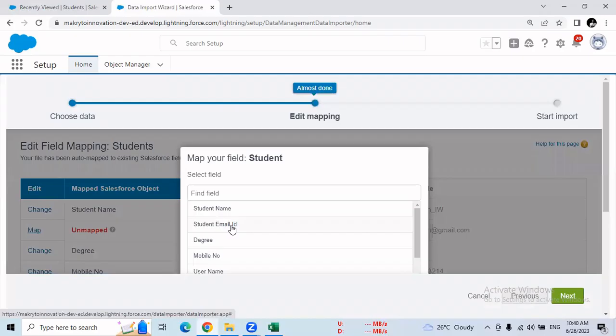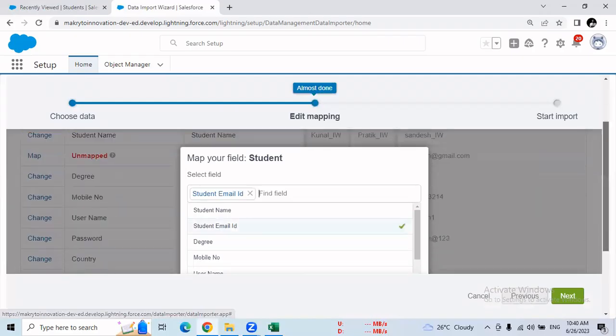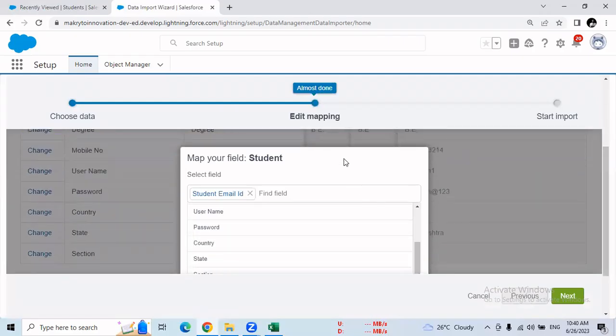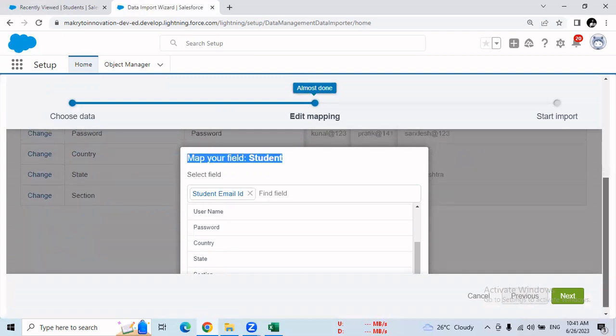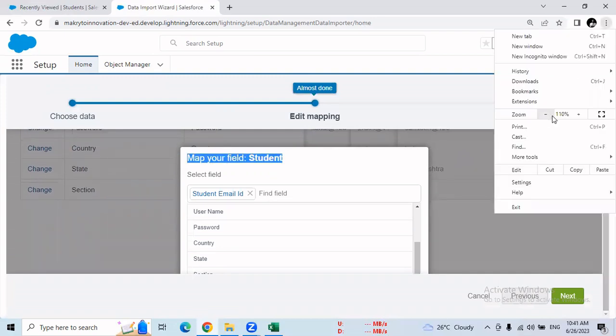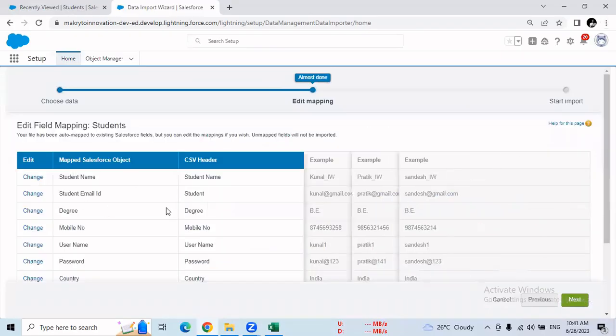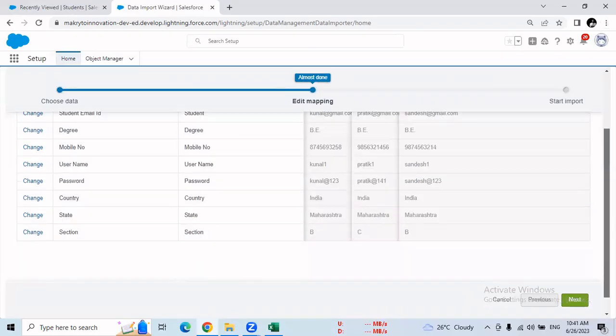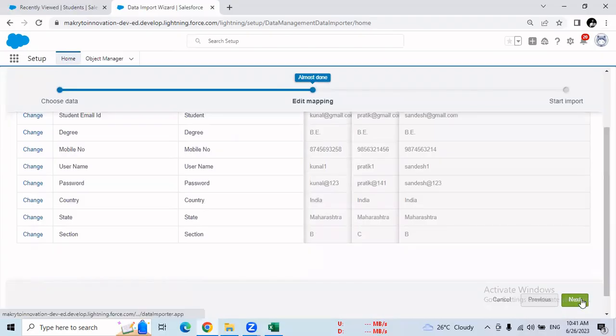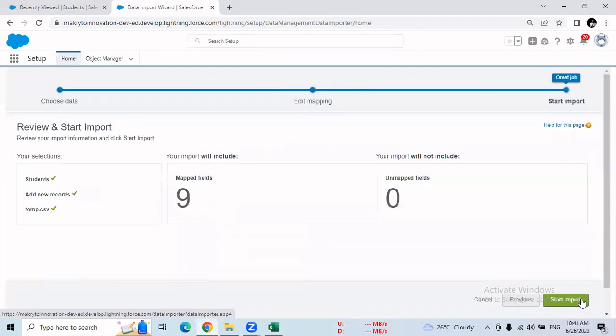सो आई एम गोइंग टू चूज ईमेल आईडी एज एन ऑप्शन, राइट. फिर ये चूज करने के बाद में आई नीड टू क्लिक ऑन मैप. नाउ देखो अभी आपका ये मैपिंग हो चुका है. वंस यू डन विथ योर मैपिंग, then you need to click on next, right. Once you click on next, now you can see the data has been imported successfully, and you can see that students record is there.